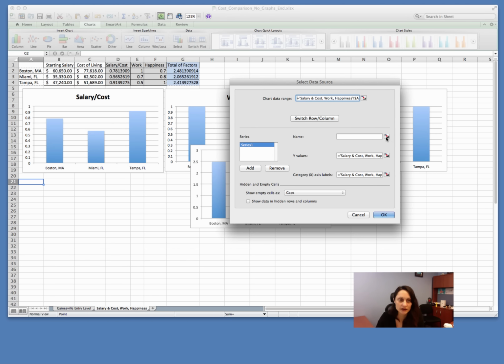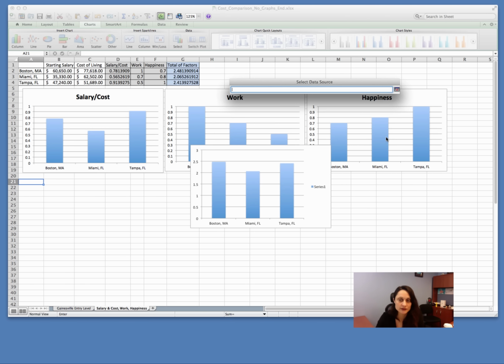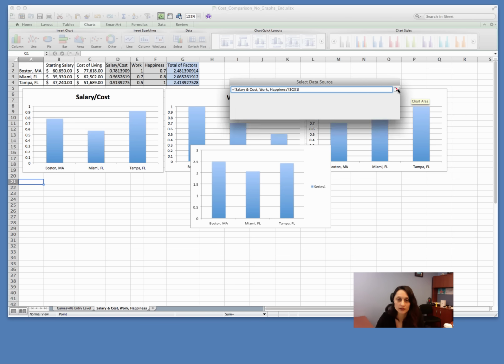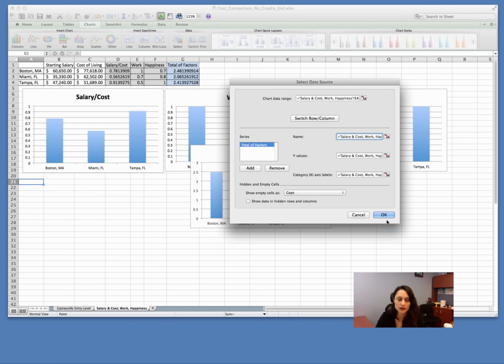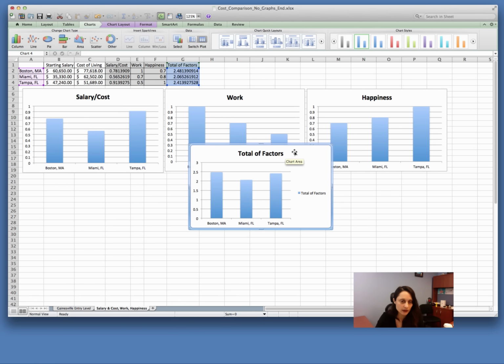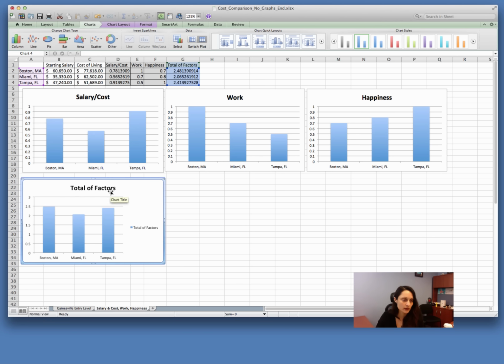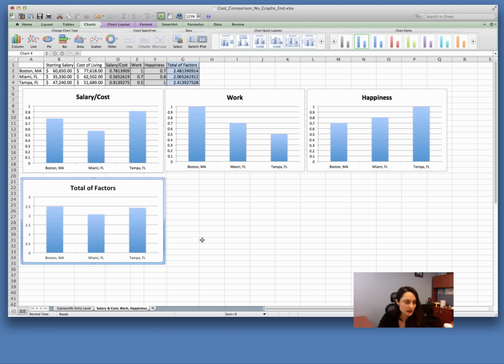I also want a title on here, so I'm going to do that title there, and I'm going to click OK. And we're going to look at the total of factors on here. We don't need it twice. Again, I'm going to take this legend out because we're not having 2 different things we need to use a legend to compare. So for professionalism, it's good to get that out of there. And then we have total of factors of 3 cities.